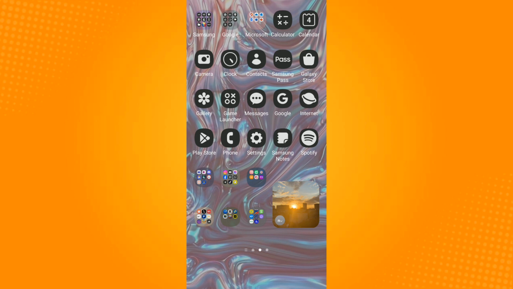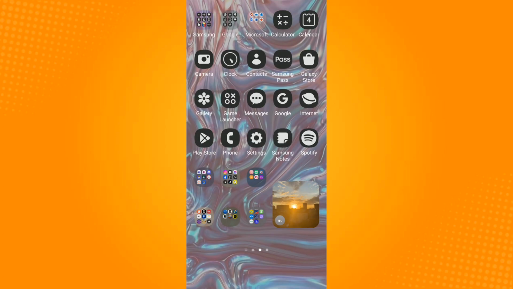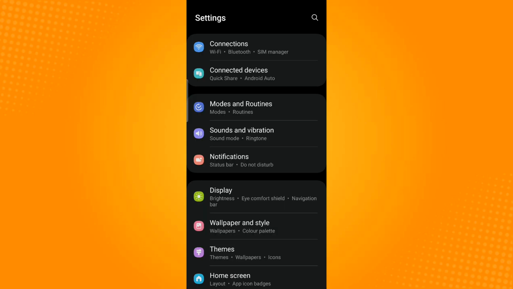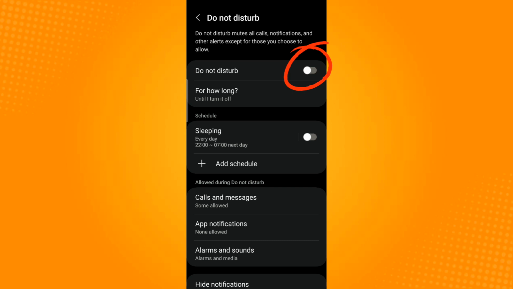Moving on is to check the Do Not Disturb settings. So you can try turning off the Do Not Disturb mode from the Quick Settings panel. Or you can also go to Settings, then go to Notifications, and you will see the Do Not Disturb option. So just turn off the toggle button beside Do Not Disturb.